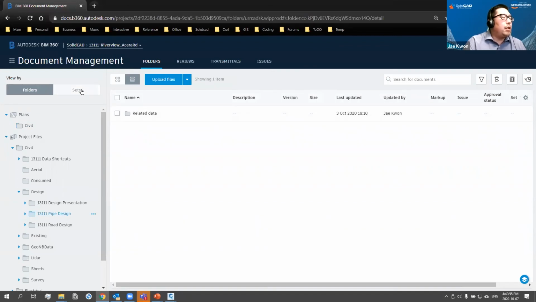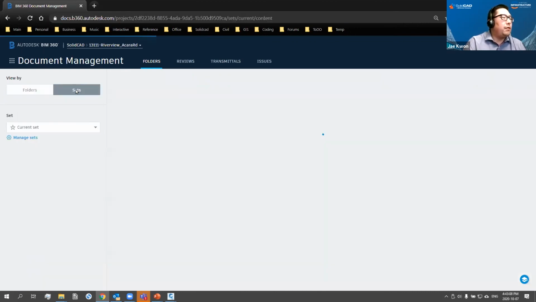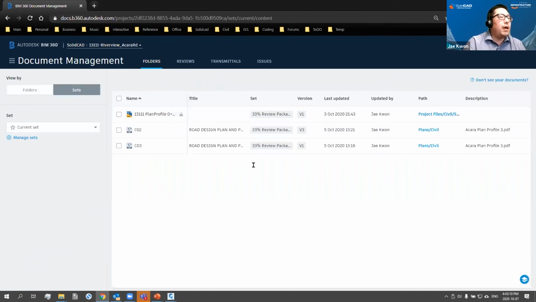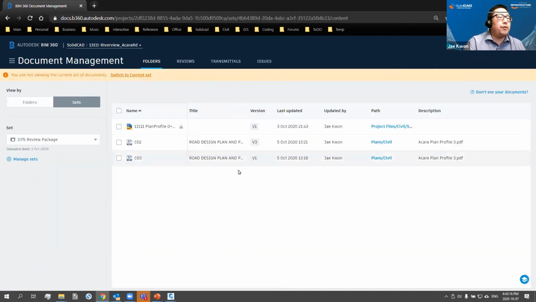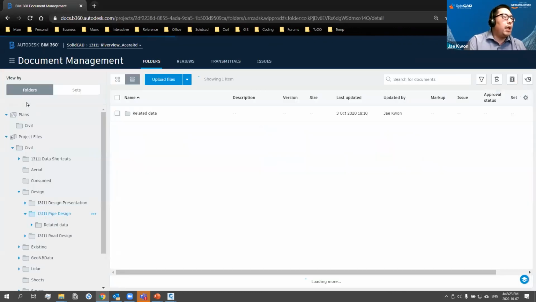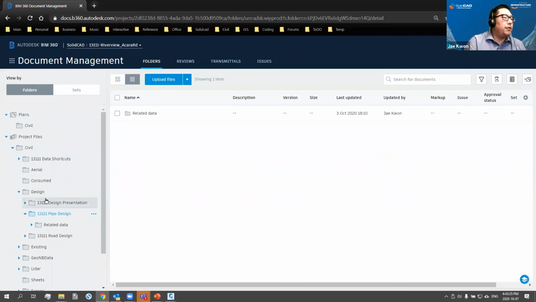So earlier I mentioned you can organize drawings into sets. Up here there are folders and sets. Folders has an overview of all the different folders that go into the project. Sets show you what files belong to which set. You can have multiple sets, and it'll just show you those files so that you can focus on what you need to focus on at the time. And everything's in one place.